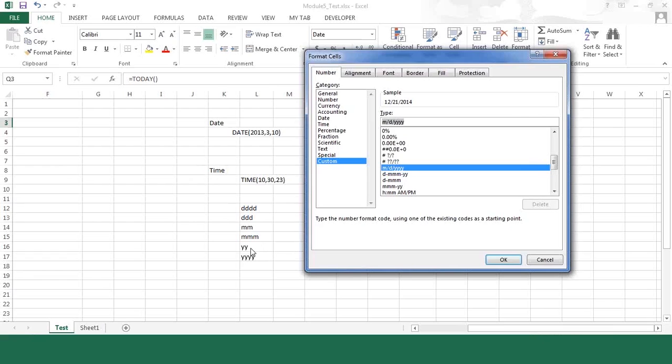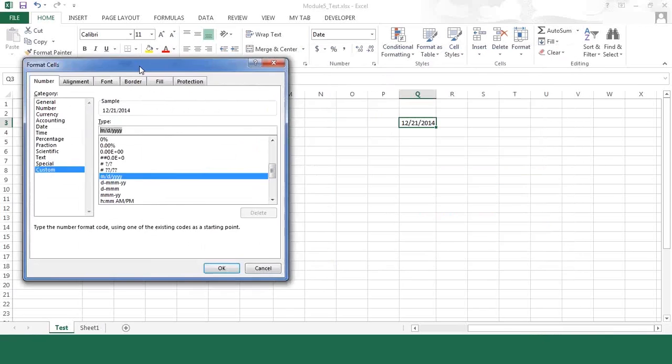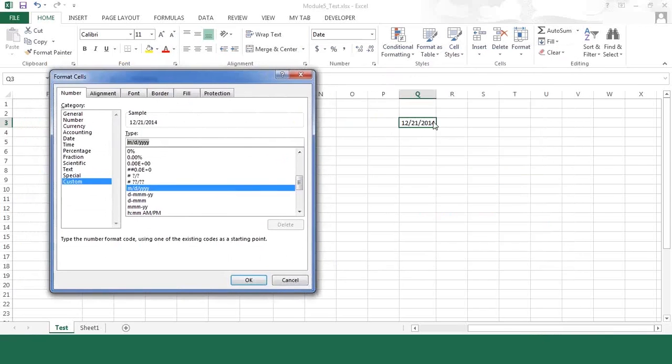YY is for year, that is for 2 digits, and YYYY is for 4 digits. So let's try some of these formats here. Let's say I want to expand this date to the longest form. So I'll say DDDD. See, the moment I say DDDD, Sunday has already appeared here. So this means my response was absolutely correct. Then I say comma. The moment I say comma, the example will also say comma.